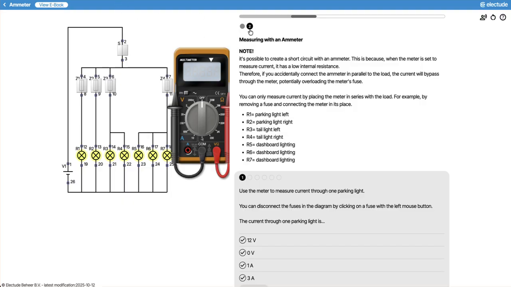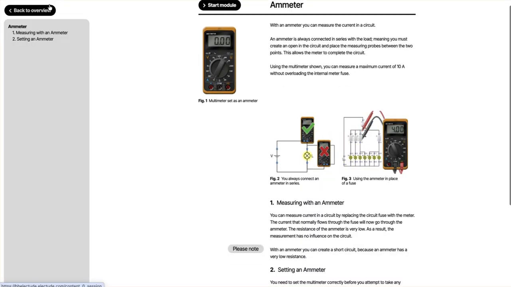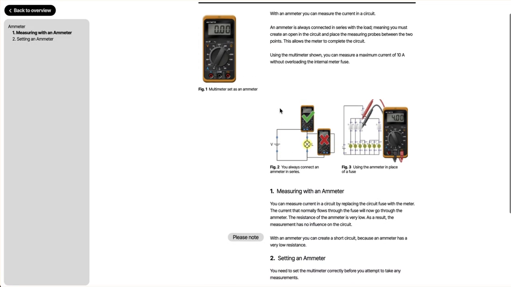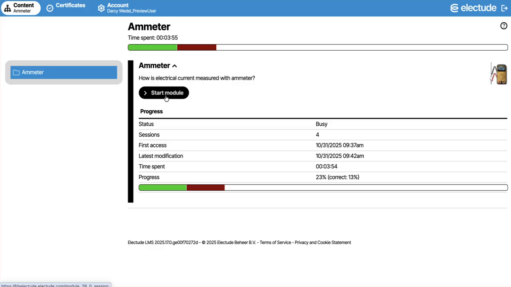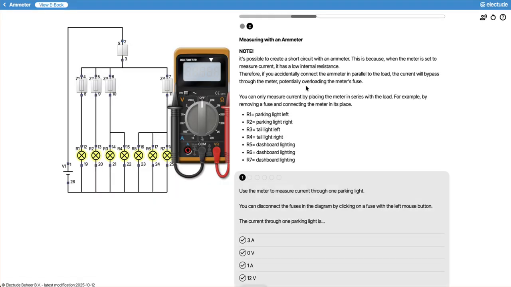So when you go to the next page, start here. Review that ebook. And then go back to the overview, restart the lesson, start module, and continue.